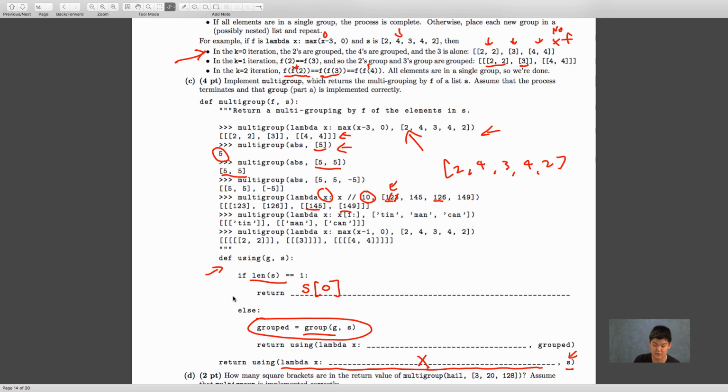Our len is not 0, so we're going to group it. So what is our grouped value going to look like? We're going to group it based on our g, which is just our identity function. So 2, 2, 3, 4. Does that make sense? Because we did that in part A. And actually, if you didn't even get part A, you could still do this problem just by taking the leap of faith.